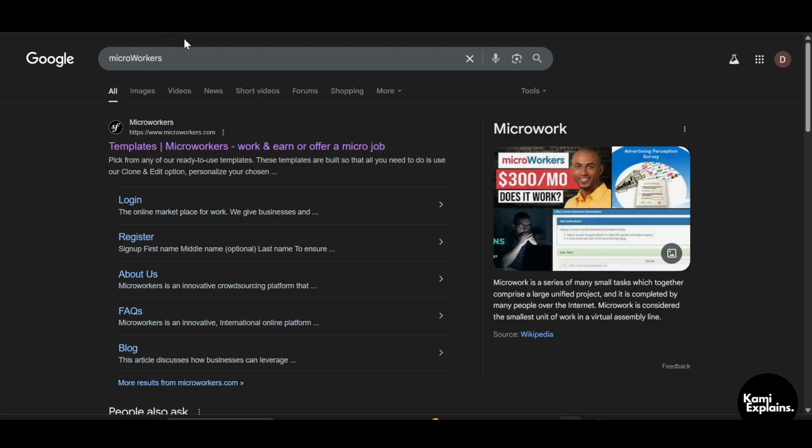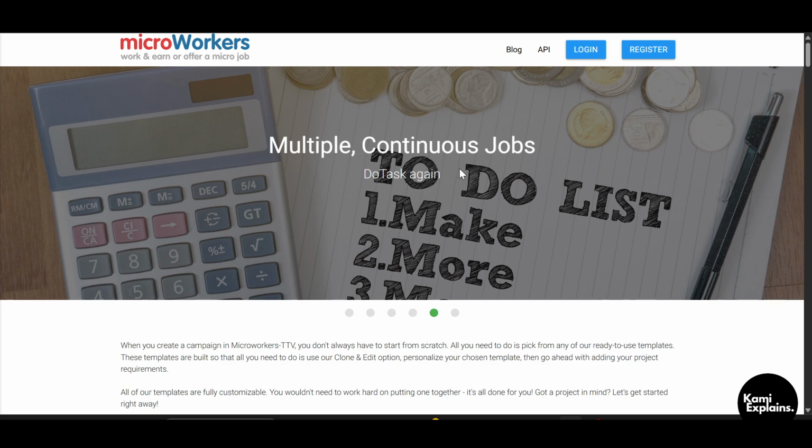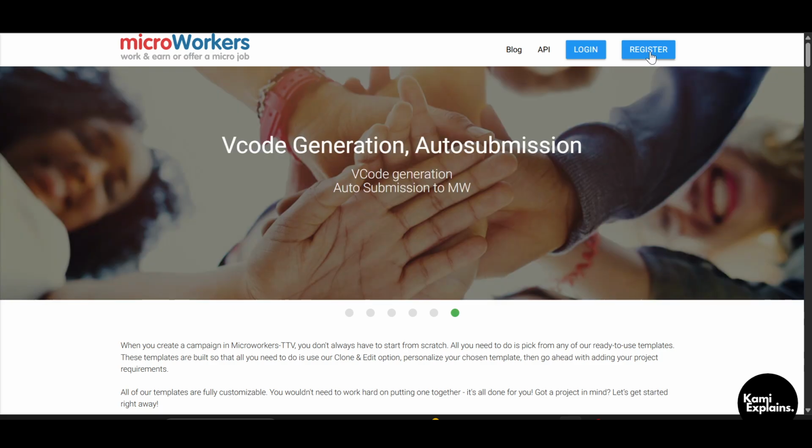So first off, head over to Google and type in Microworkers, and here you can see the official website of Microworkers. Click on this website. After clicking, you will be redirected to this home page of Microworkers. On your top right, click on Register.